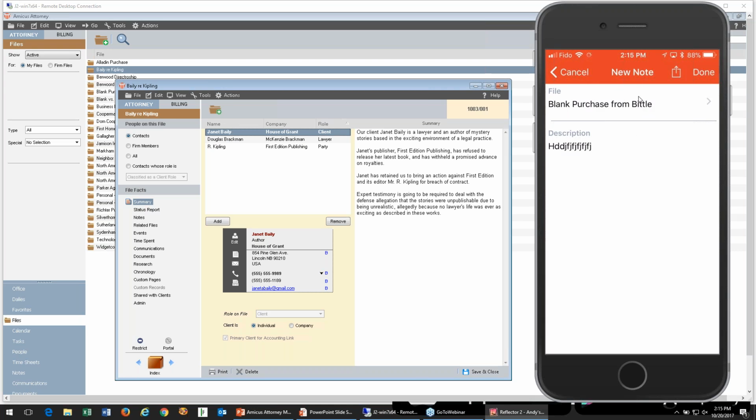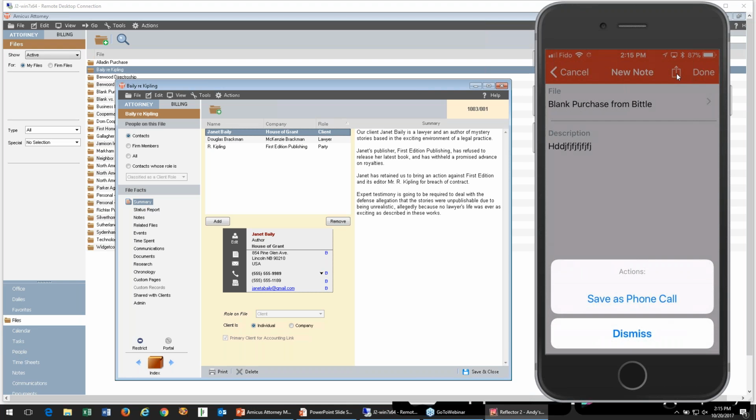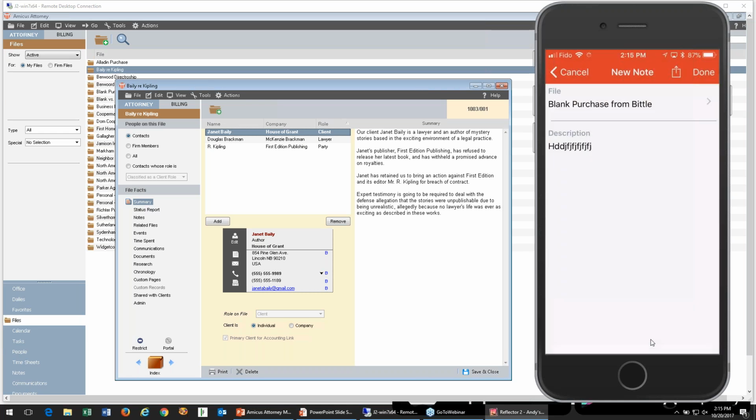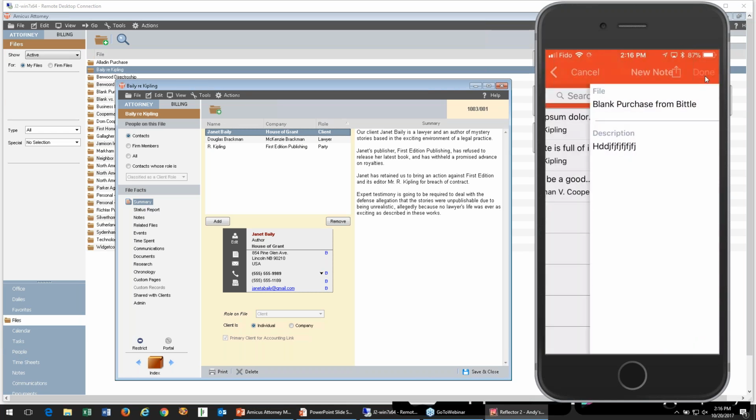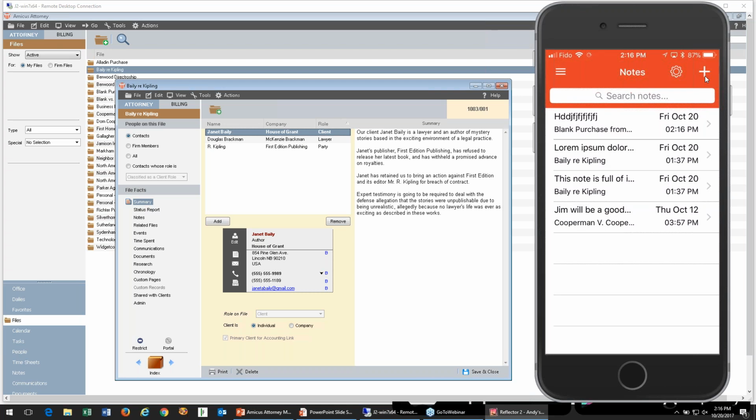And this is true of a new note or one that you've reopened. You'll notice this option just next to the Done button at the top, where if you click onto that, it gives you an option to now convert a note, in this case, to a phone call, so that if you created the notes in Amicus Attorney or on the mobile app, you've got the action to go and convert that to another record type. So in this case, you can make that into a phone call. We'll just click Dismiss down here at the bottom, and we'll click the Done, and the note itself has been created.